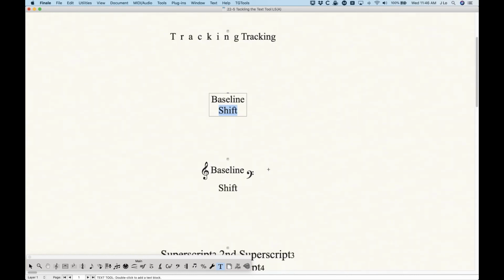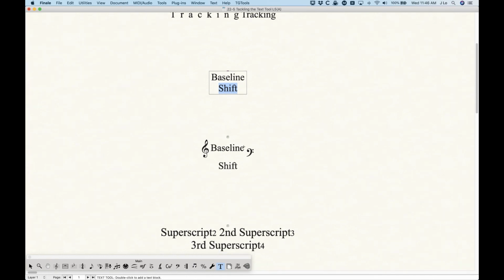Now, where baseline shifts really come into play is when you're mixing music characters with text, and you can see this monstrosity that I've created here just to illustrate this. The baselines for music characters in Finale and all the other notation programs, for that matter, have to be placed in a position that helps it get put on the staff in the correct spot. So in this instance, if you were to draw a line along the bottom of the word baseline here and go off to the left, you can see that that would intersect where the G line would be on the staff. So that's why this treble clef is sitting where it does on the baseline.